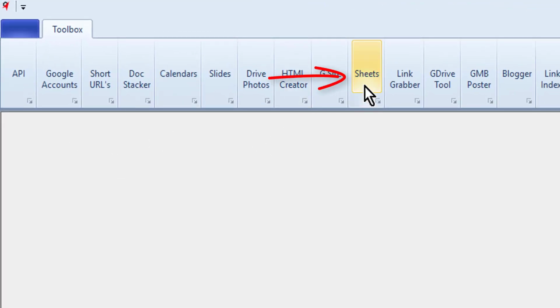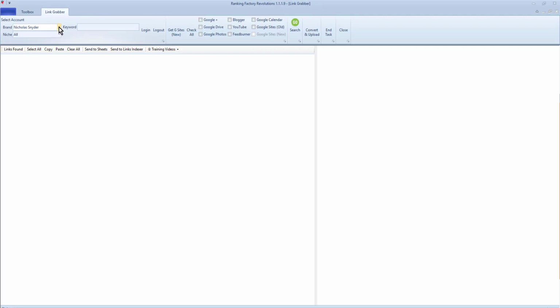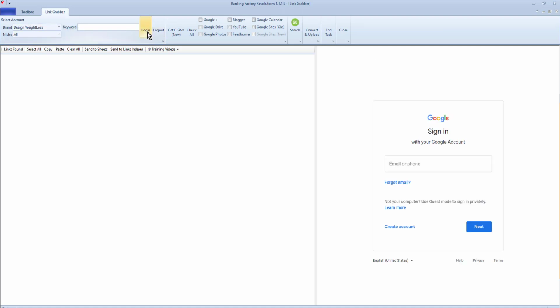This tutorial is for Sheets, but to do Sheets we're going to start off with Link Grabber. So you come across the menu at the top and click on Link Grabber. You pick an account or brand to sign into. It will add your email account and then click on Login.